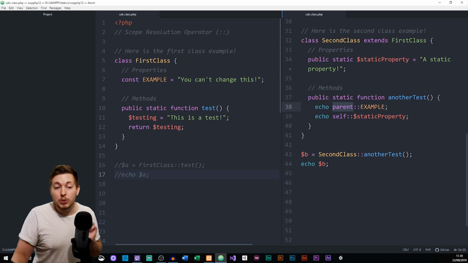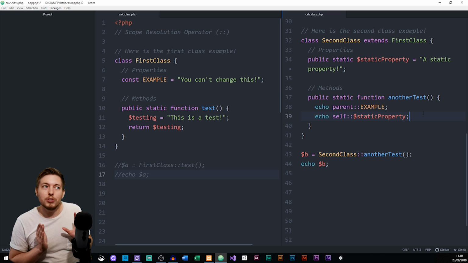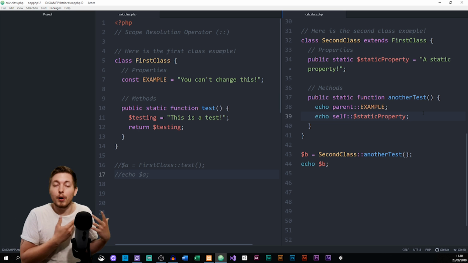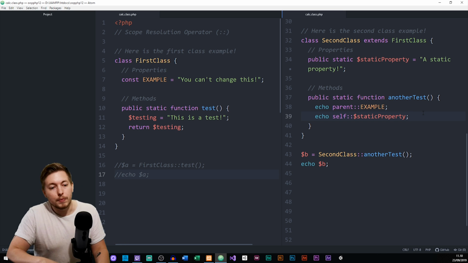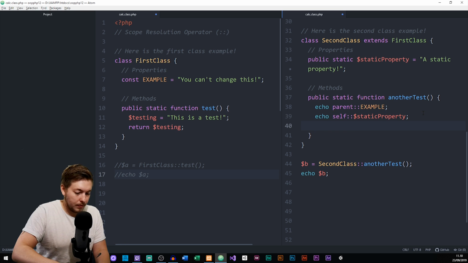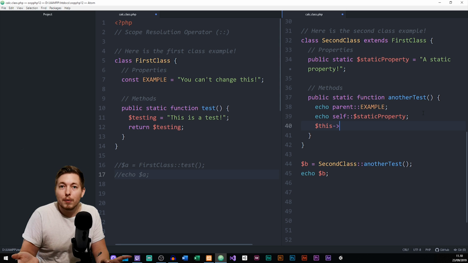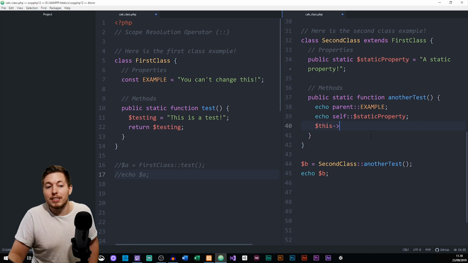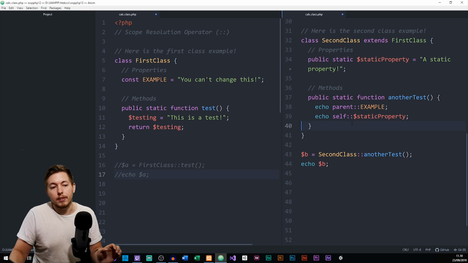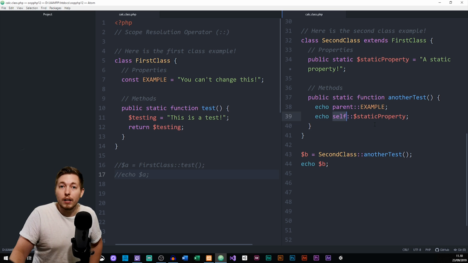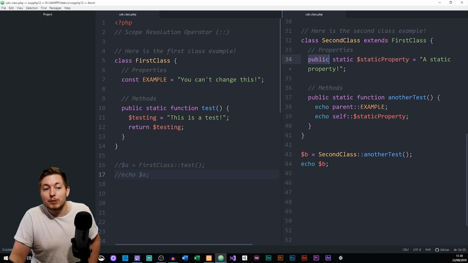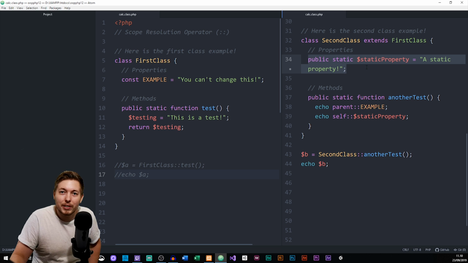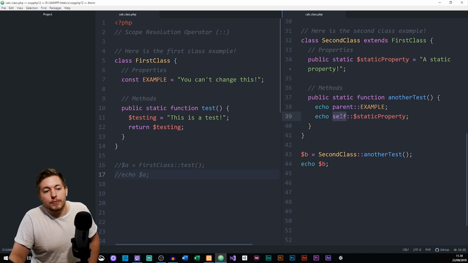Now, usually if we're referencing from a regular method and we want to reference another method or a property that's inside the same class, we would do it by writing variable this and then point to whatever property or method we're trying to access. But because these are statics, we do it differently. We refer to it by something called self. So if I want to reference this property that's inside the same class I'm trying to access it from, then we use self instead of parent. And then we can just simply spit it out from in here.